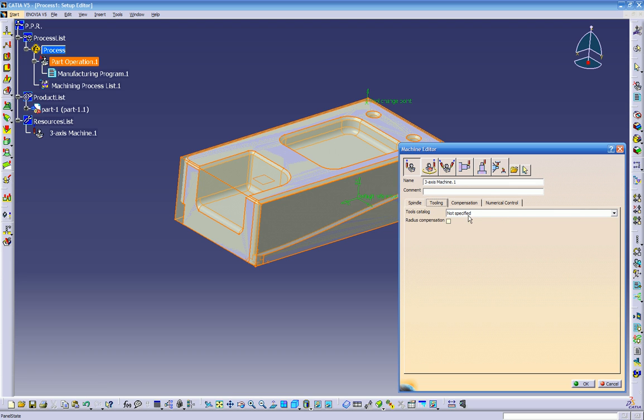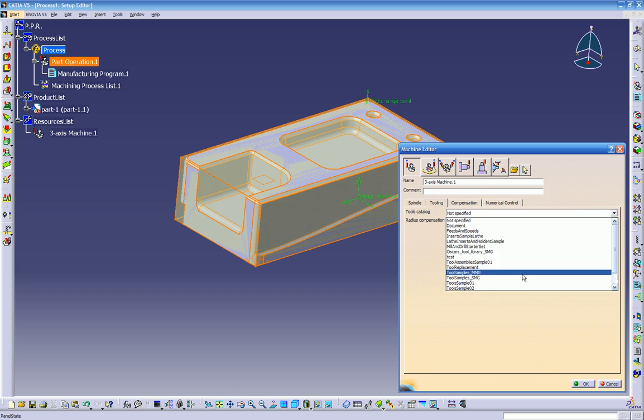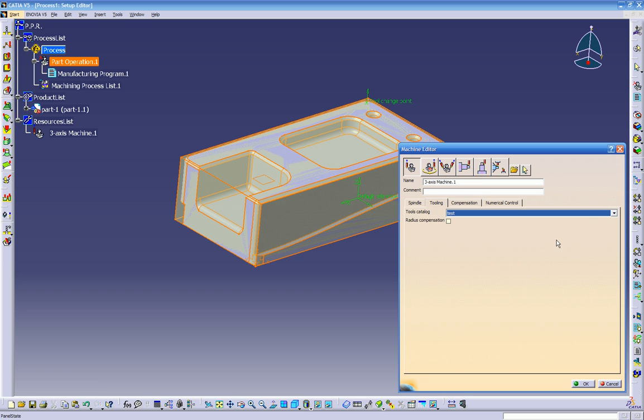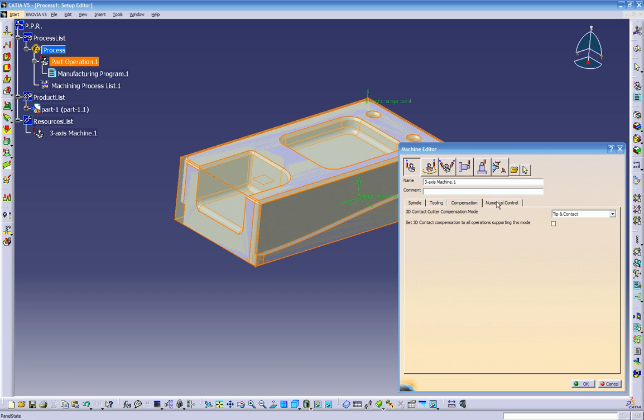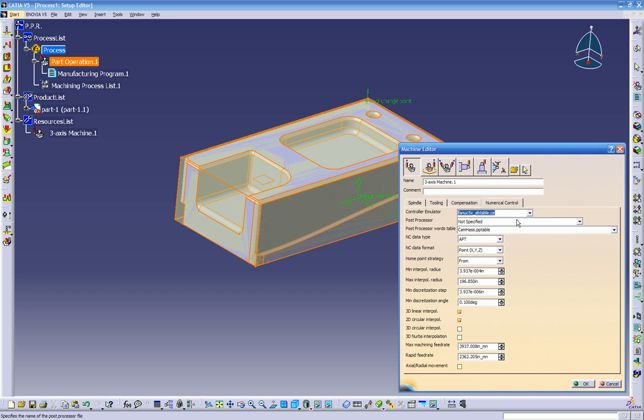On the tooling, I was looking for the tools catalog. If you have your own tool, you can create it yourself, or if not, you can use the standard end mills. So I see I have a test over here. I want to see what that test is. Numerical compensation. This is for the CATIA compensation. If you're going to use CATIA comp, this is the place to come and activate it. You click on the tip and contact, click OK, and numerical control.